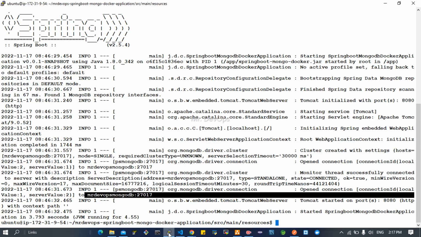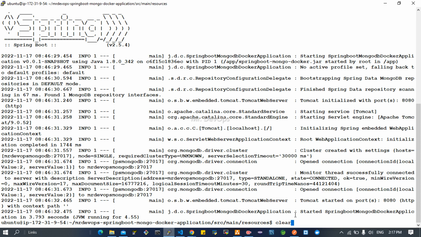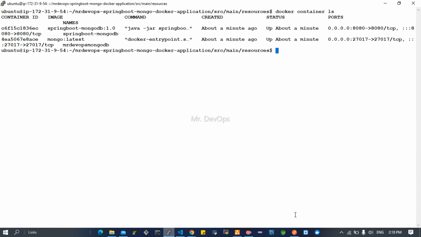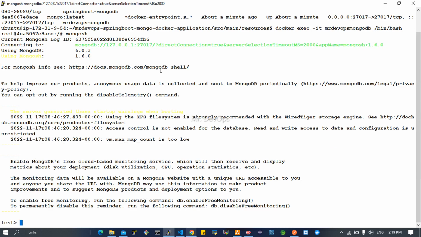Now if you want to see it in the container, that also you can see. Just clear the screen, docker ps. Let's log into the MongoDB, right, where the data is. Docker exec -it, the container name, and you are inside the container. Now mongo shell, it should connect. Okay, now let's see, list all the databases.